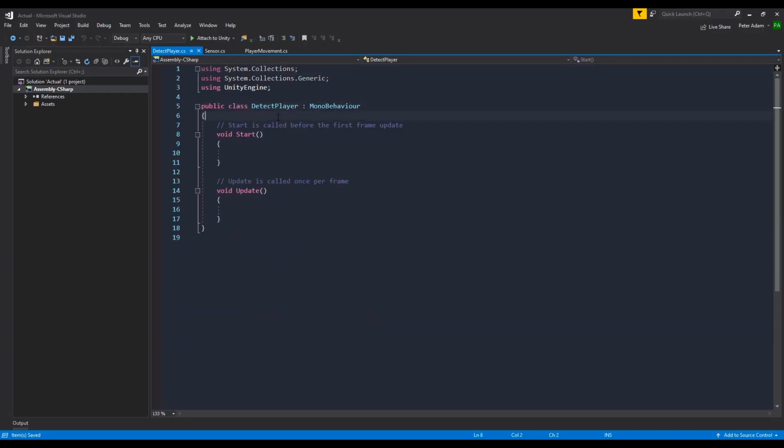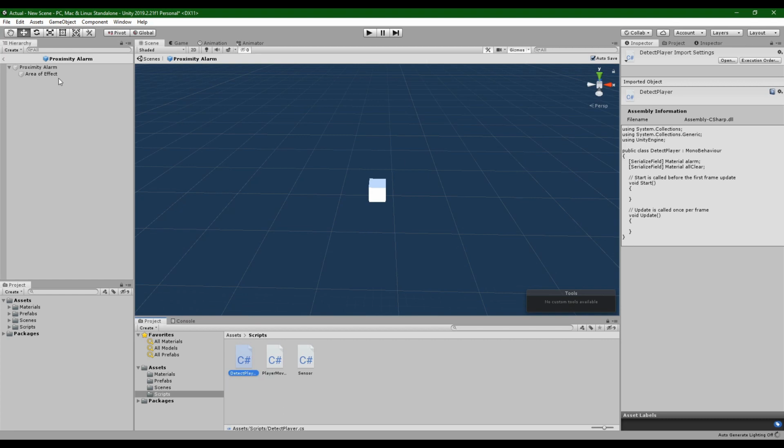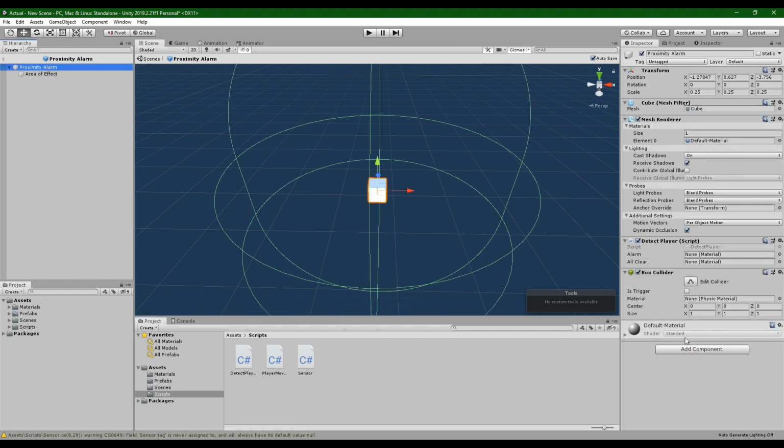So first and foremost, I know that I'm going to have two different colors that I might want to apply to myself. So I'm going to serialize a couple of fields, and they are going to be materials, and I'm going to call this one alarm, and I'm going to serialize a field. It's another material, and I'm going to call this one all clear. Save those. I'll go into my inspector again, and these are available to me now.